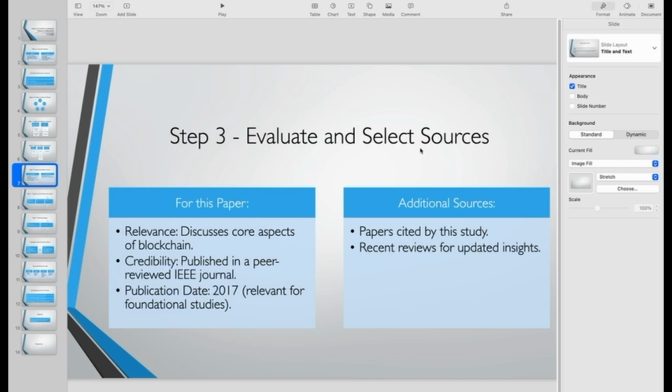Third, evaluate and select sources. After finding the sources, we have to evaluate the sources according to our need. Relevance: discuss the core aspect of blockchain. Credibility: published in peer-reviewed IEEE journals. Publication date: 2017 means we have to review papers which have been published in 2017 or after 2017. As time is moving, the technology is also upgrading, so there is no purpose in reviewing papers before 2017.